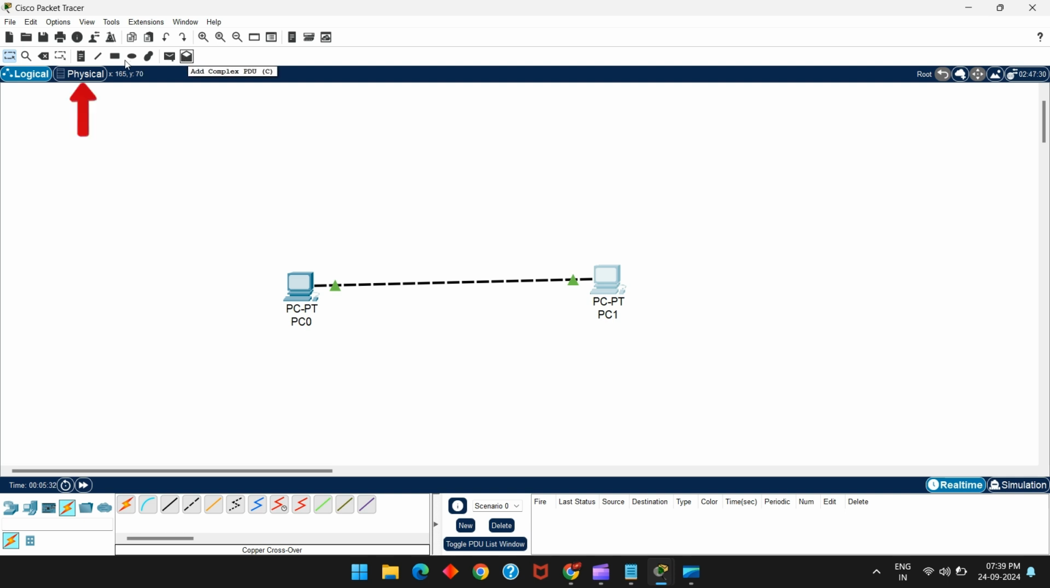And I will put a label so that it will be easy for us to understand. So this is just a label. It has no role to play with the networking concept. So this is the computer that is 10.10.10.1.